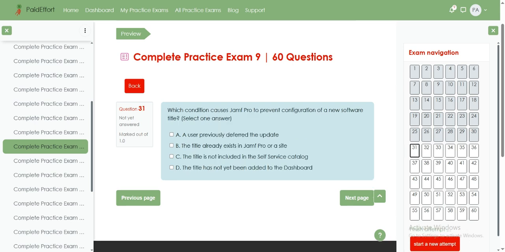Which condition causes Jamf Pro to prevent configuration of a new software title? Select one answer. A. A user previously deferred the update. B. The title already exists in Jamf Pro or a site. C. The title is not included in the Self Service catalog. D. The title has not yet been added to the dashboard. Correct answer: B. The title already exists in Jamf Pro or a site.